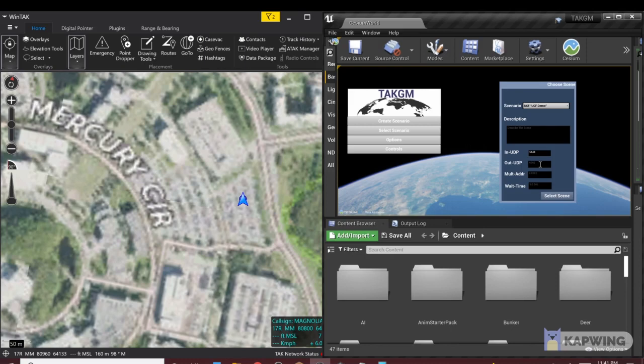The next value is the outbound UDP port. For this, I'm going to set it to 4242. Now, it is very important that you do not use the same port for these two fields. You should have two different ports. So TAKGM is going to listen on port 5444 and send UDP messages on port 4242.